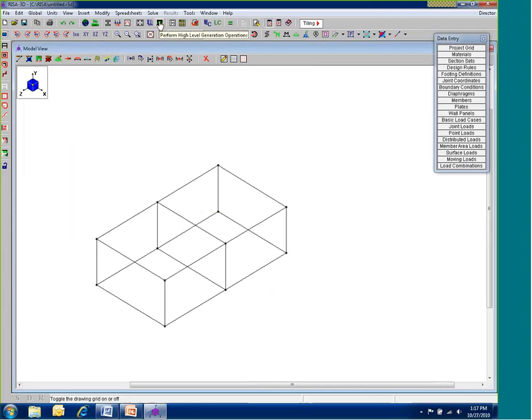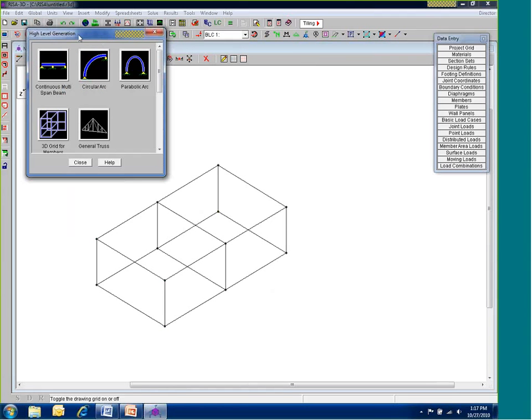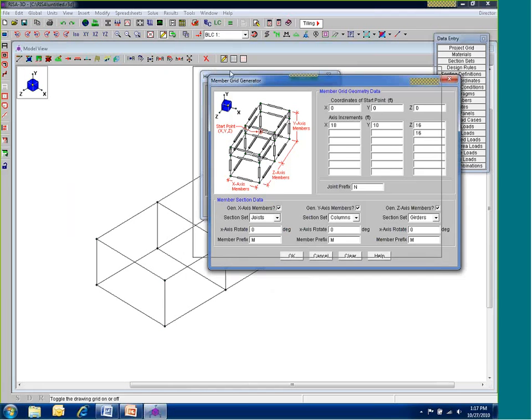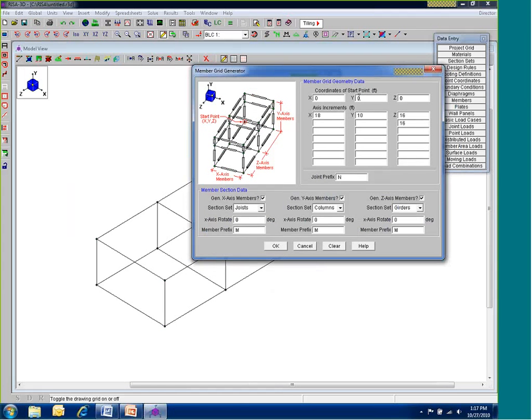So to do that, I'm going to click on my high-level generation tool one more time, click on this grid members, and then what we did when we started this is we used it in 0, 0, 0. Well, this time we're going to set it back in the Z direction so it fits itself back there, and I'm just going to do it as a negative 15 feet. So it'll be just behind the frame we have currently.